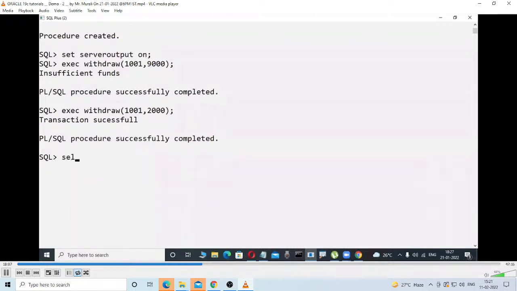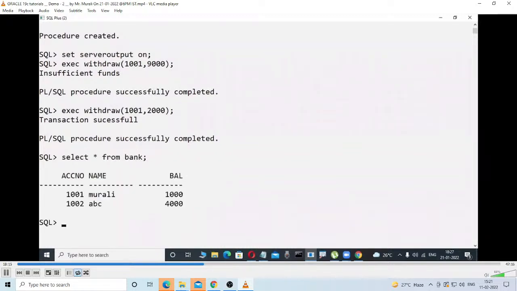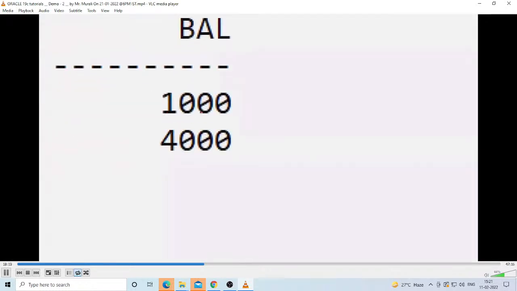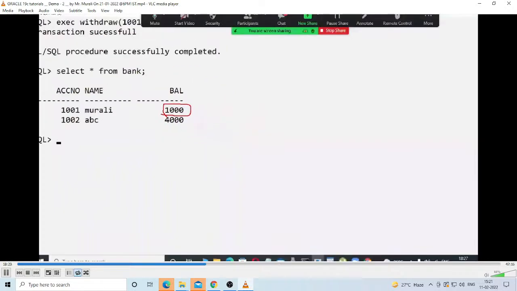And now check it out. Really, is that correct? In my bank table, I try to observe it. So here, the bank table is there. Now check it out. Yes, in the previous case, 3,000 is there. 3,000 minus 2,000 rupees that I withdraw, then automatically the remaining balance is how much? 1,000 rupees are there or not? Yes, how is it possible?